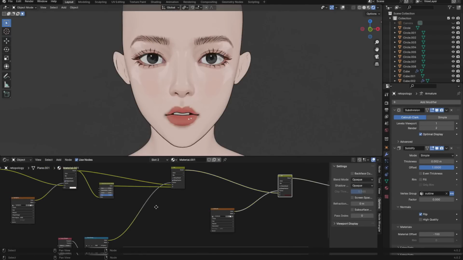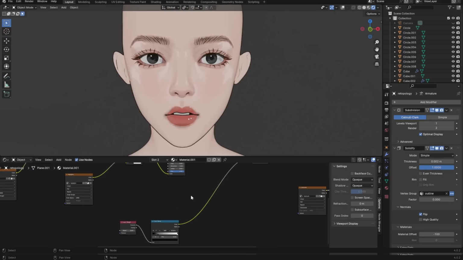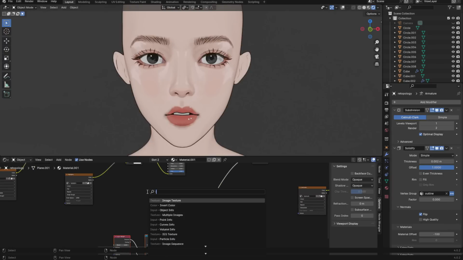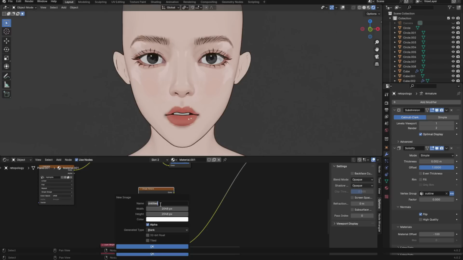However, there's certain areas you may want to remove from this layer weight node, like the sides of the nose here for example, so that those areas don't become darker. To do this, we can add another image texture, call it layer weight mask, and switch the default color from black to white.